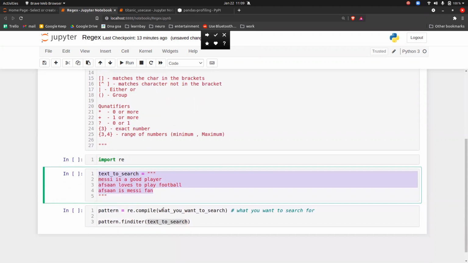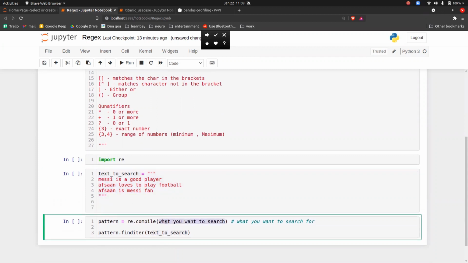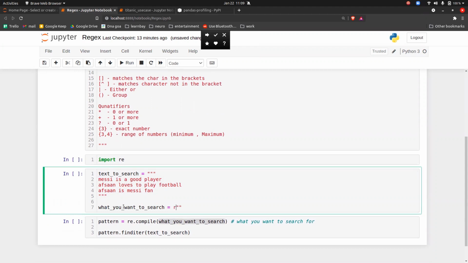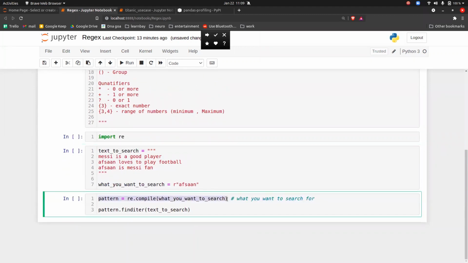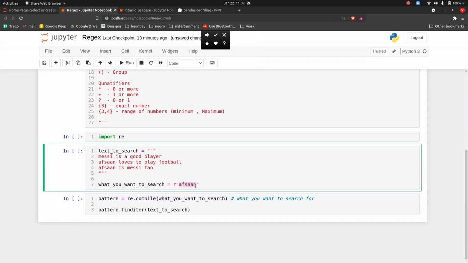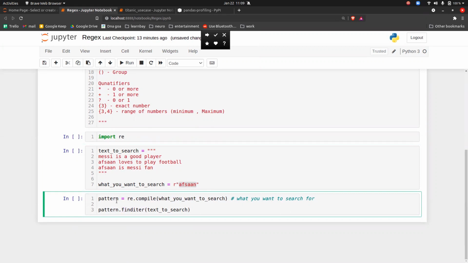So basically, the text to search is this, and then what you want to search for, I will write here: Afsan. Let me explain again. The first line of code is what you want to search for, so I want to search for Afsan. But from where do you want to search Afsan? That is pattern.finditer. Your pattern will be registered here, and it will find everything from this text to search.